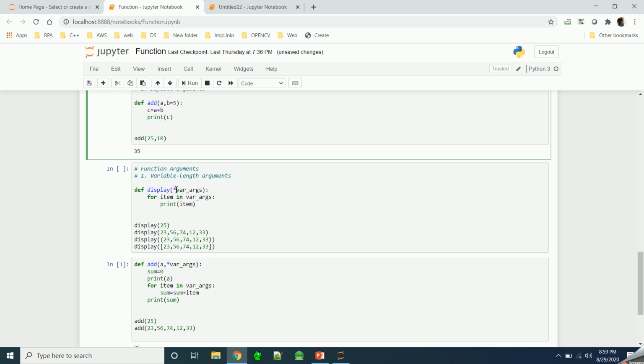So here what we have done, variable length argument is considered when you pass this star symbol before the parameter name. Okay, so here everything is the same, we are just putting a star over here. It indicates it is a variable length argument. So what we are doing, we are iterating over these arguments and then printing them. The first time we call display, we are calling it with one value. The second time we are passing multiple values, and the third time we are passing a tuple.